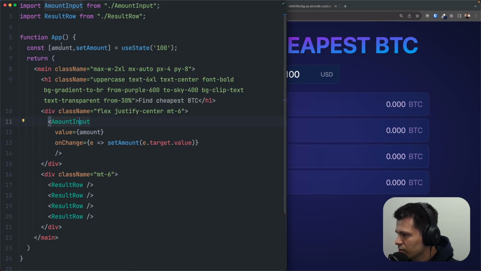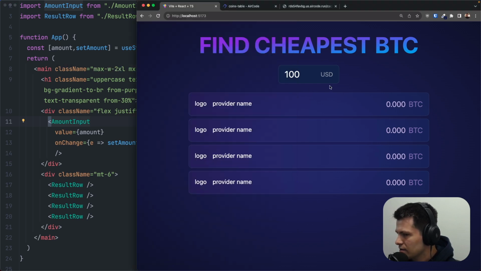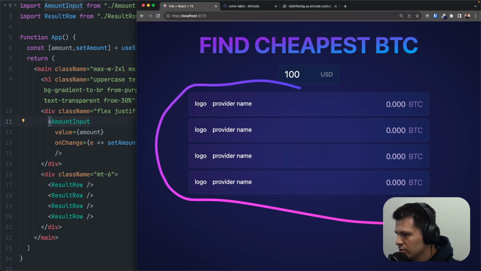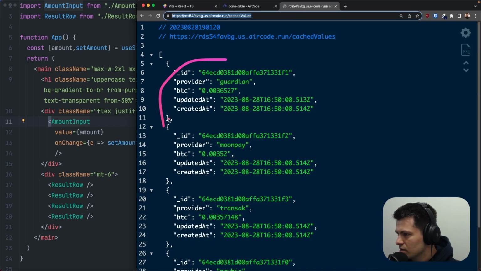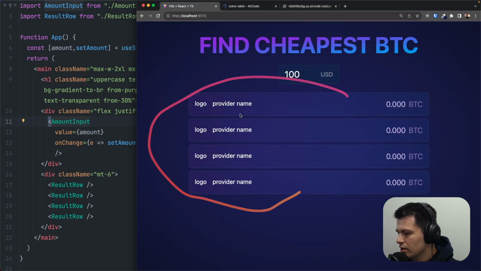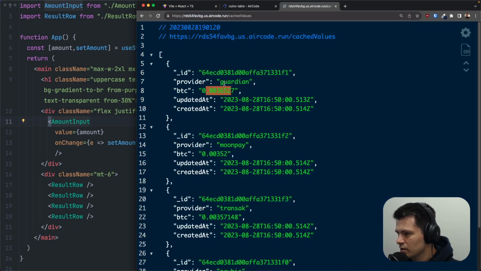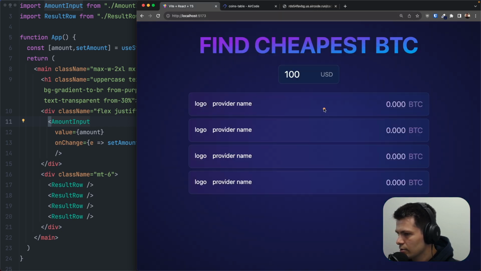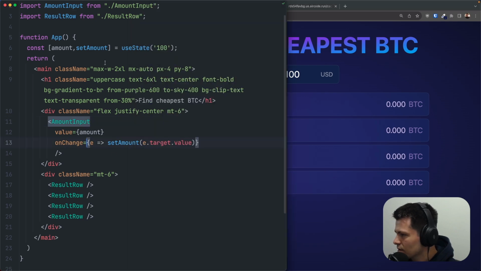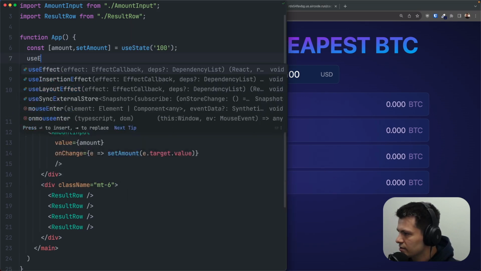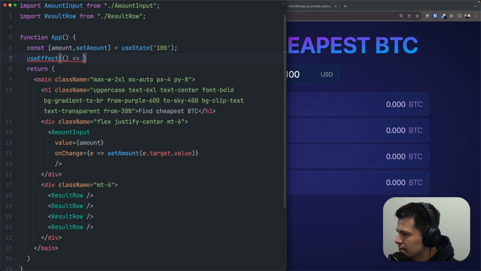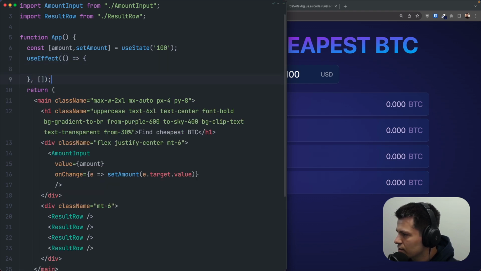We are on the main component, app component. And now what I want to do, I want to fetch those values and show them here. When our app loads for the first time, I want to show those values. Guardian this, MoonPay this, I want to show it here. 1, 2, 3, 4. Yes. So we need to use effect for this. So we will run this function with empty parentheses. So when this loads, I want to run Axios.